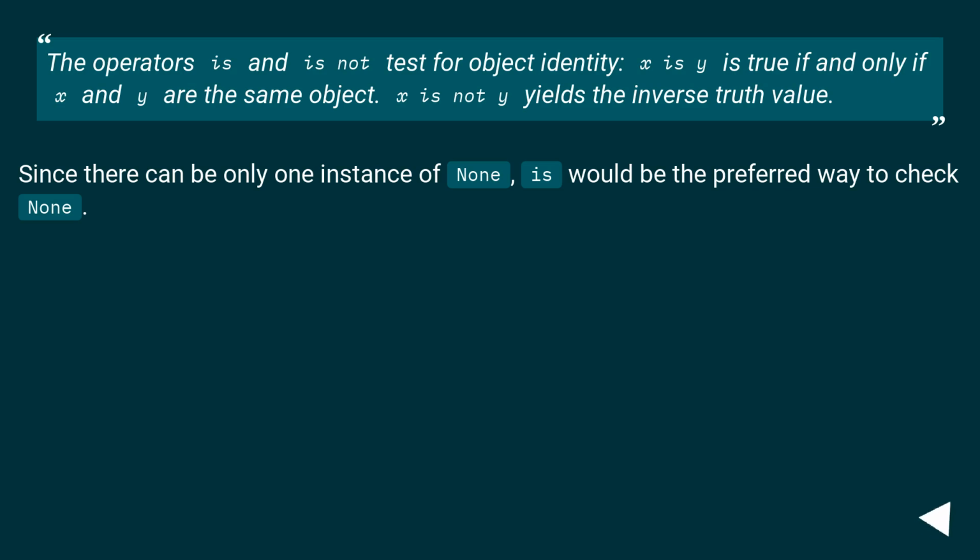The operators is and is not test for object identity. X is Y is true if and only if X and Y are the same object. X is not Y yields the inverse truth value. Since there can be only one instance of None, is would be the preferred way to check None.